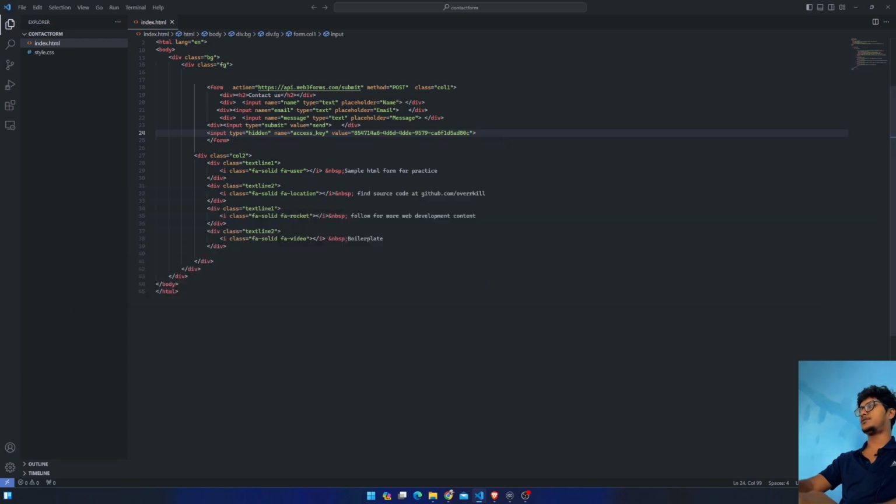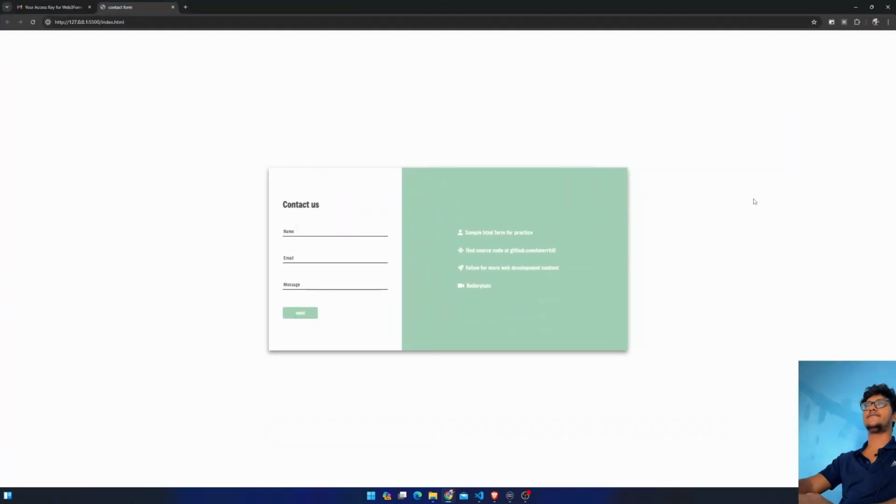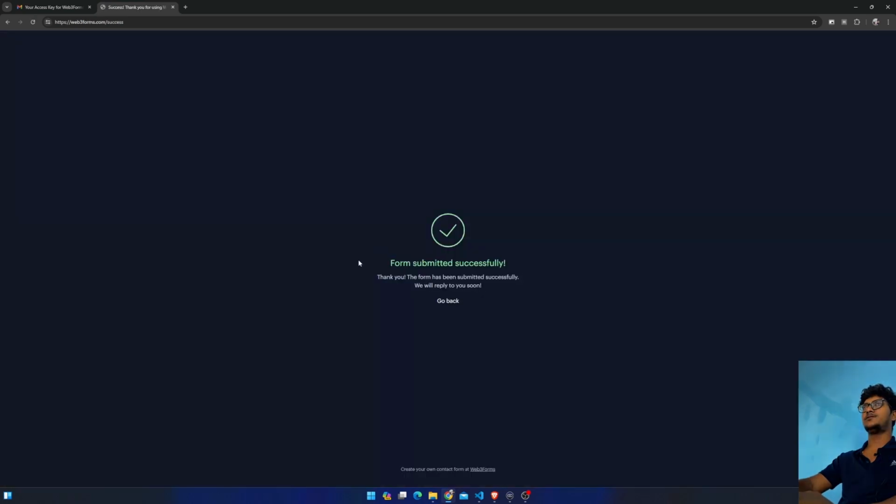Now let's hit go live in VS Code. Great, we have the form up and running. Let's type in something. I'll type test@test.com and say my message is, let's say, boilerplate, and when I hit send, it should send its details to my email.